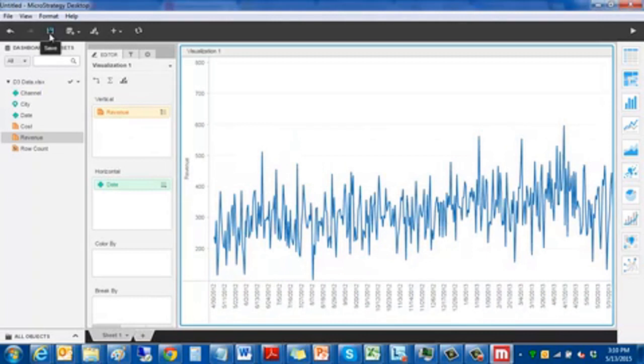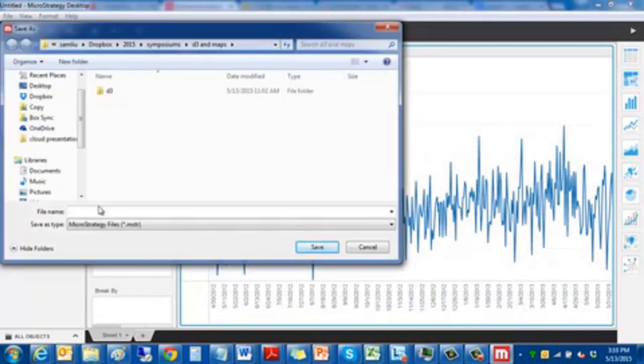What I want to do now is change this line graph into different D3 visualizations. So I'm going to first go ahead and save this visualization. If you look on the right-hand side, you will see just the MicroStrategy out-of-the-box visualizations. There's no D3 visualizations yet. So I'm going to show you how to bring it into MicroStrategy. I'm going to first save this visualization.